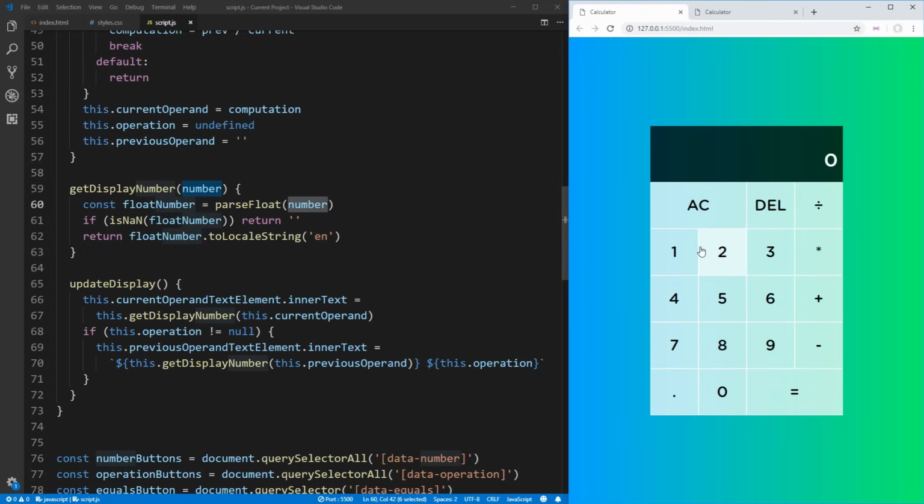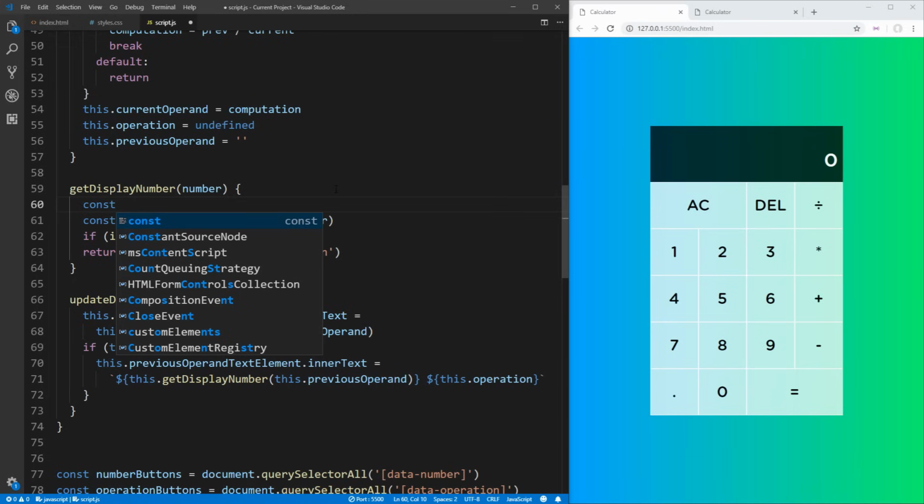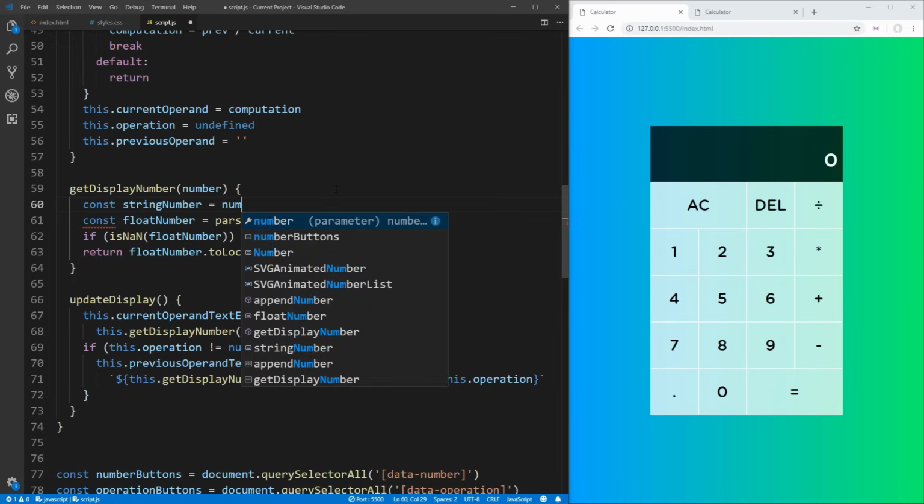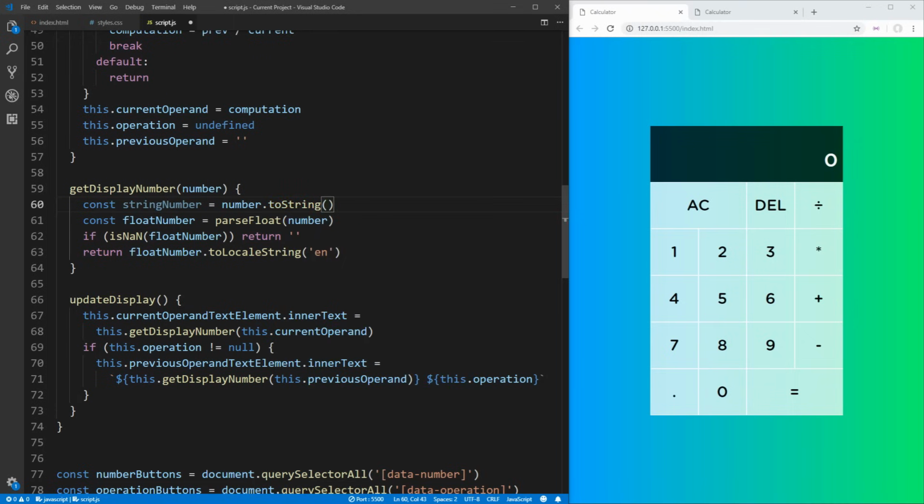So now, to get around that problem, what we're going to do is split the number we get given into both the integer part, which is before the decimal place, and the decimal part, which comes after the decimal place. So in order to do that, we're going to first get our string number. So we're going to say stringNumber is going to be equal to number.toString. And we want a string here because we want to be able to split that string on the decimal character inside of it. And we may be getting a number or we may be getting a string here. We're not entirely sure.